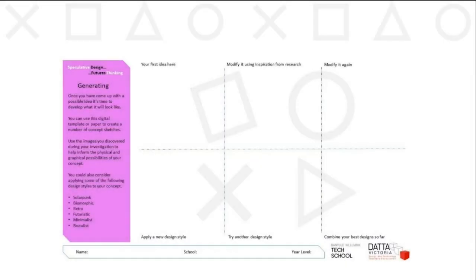Then we move on to the generating stage. Using this template, you can take your initial idea and modify it using the prompts on the page. There are also a number of design styles on the left-hand side that you can do further research on and apply to your best design.